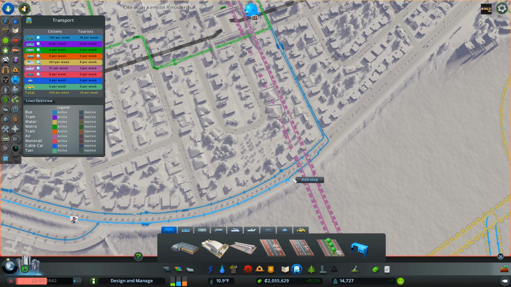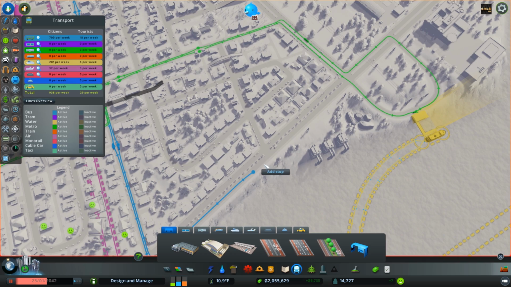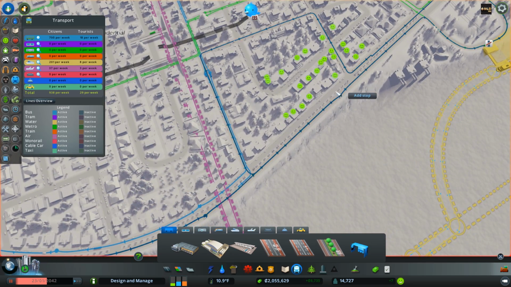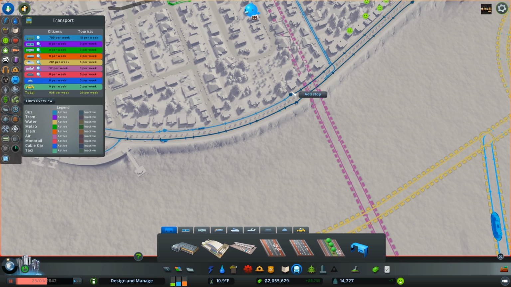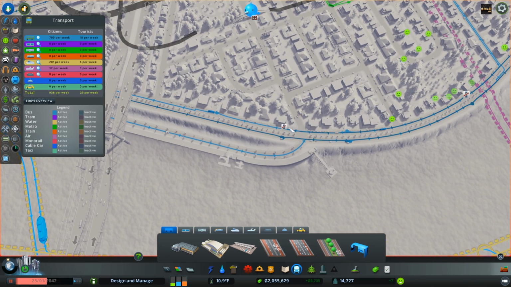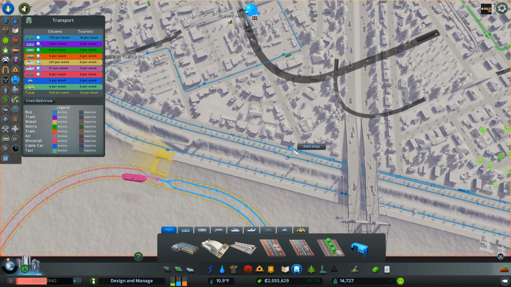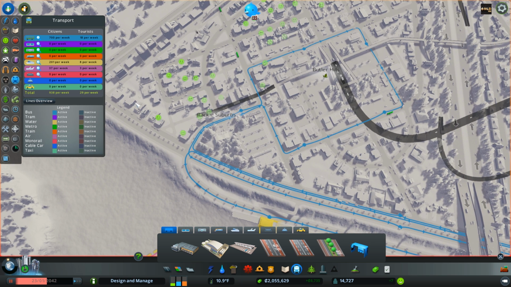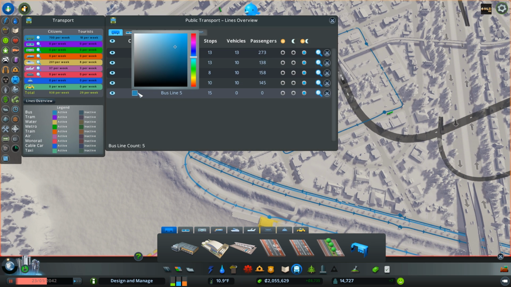Let's connect this one over here, another one over here, and finally let's wrap around here and go through the exact same stops, like this, over here, and maybe we'll wrap around over here. Yeah, that's good enough. Let's just change the color of it. I want a dark green so we can distinguish both lines.